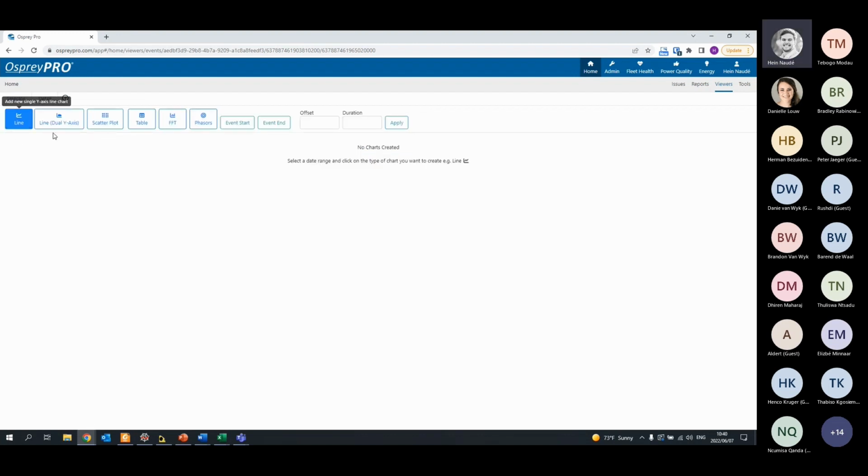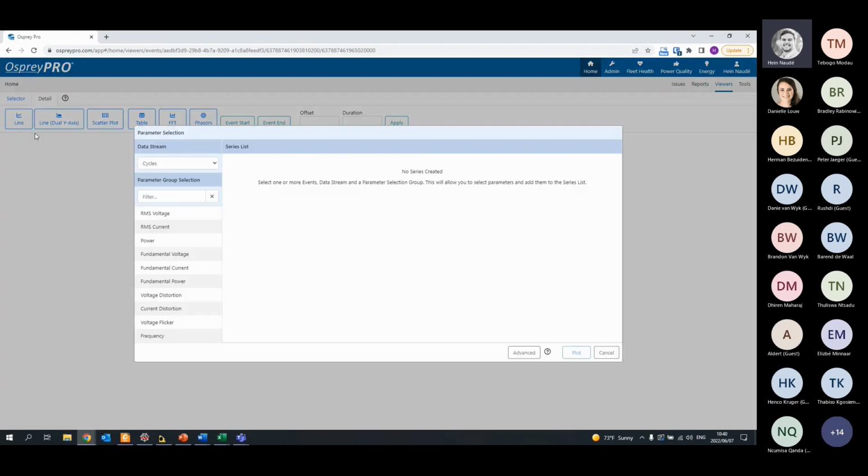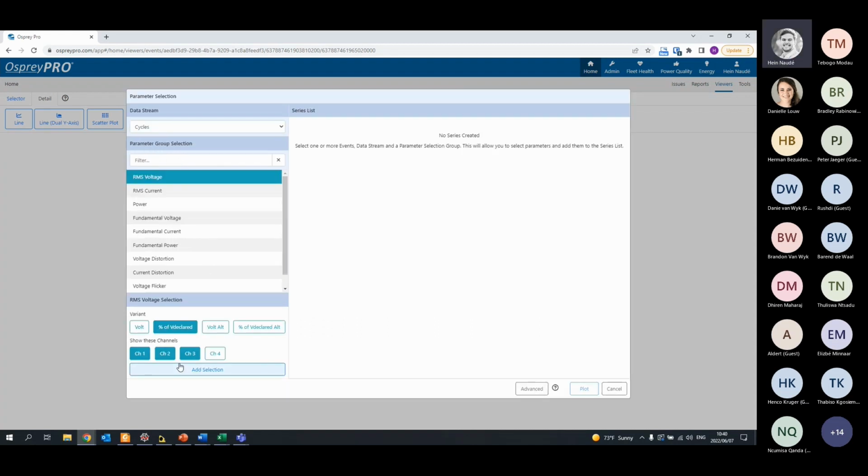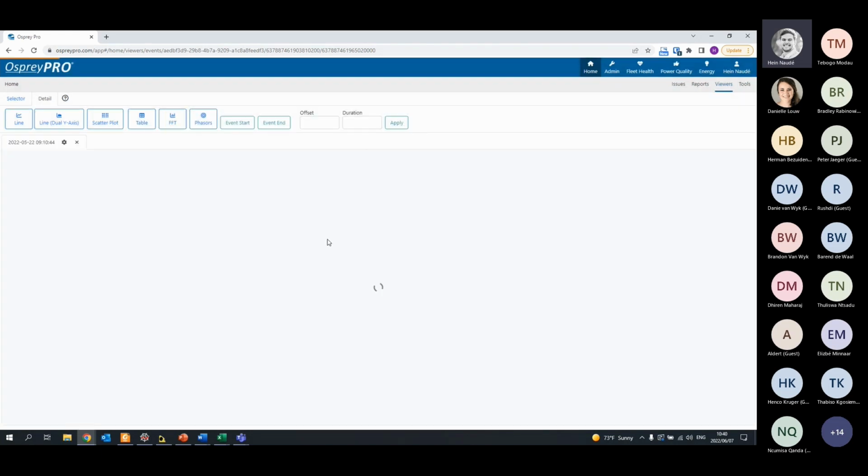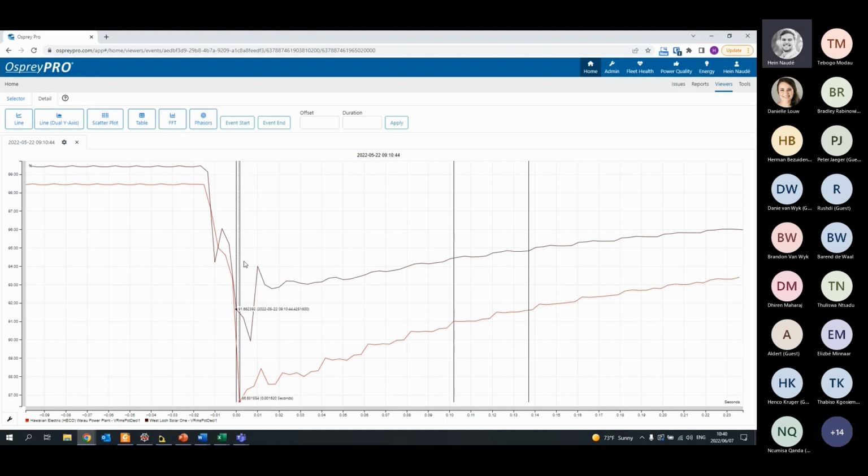Now I can plot different graphs. So I can actually plot an FFT of the waveform. I can view the phasor data, scatter plots, dual line graphs. But let me just show you a normal line graph of both these measurement points. Now I can take the RMS voltage of both of them. Let's just take phase A and plot them on the same graph. So now I can see how that dip looked at different points on the network by plotting them on the same graph.